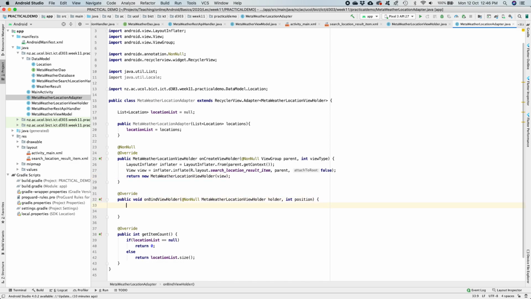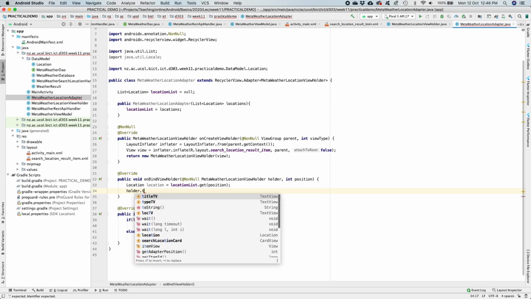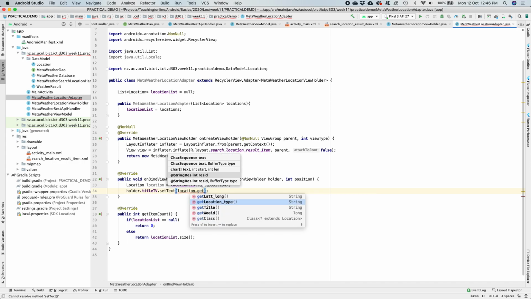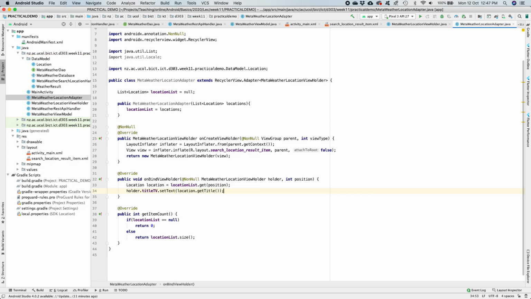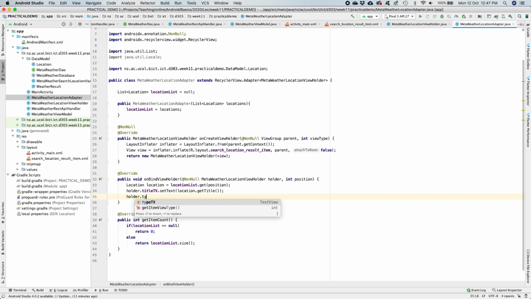And here in that particular method, we can say location is equal to location list dot get, and then we have position, it will give us the location object. And now we can simply do a few things. Inside the holder we have title tv dot set text, and then we can say location dot get title, that's a string. Okay, and then we also have holder dot type tv dot set text, and then from the location we are getting the location type.